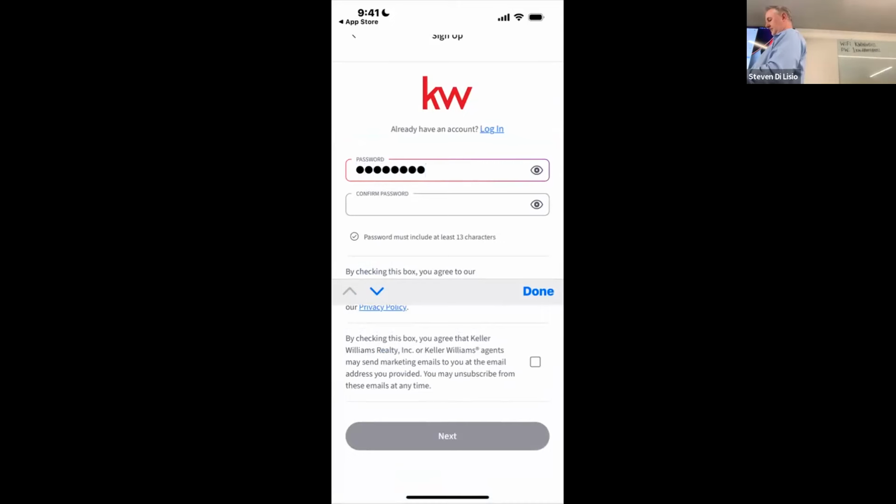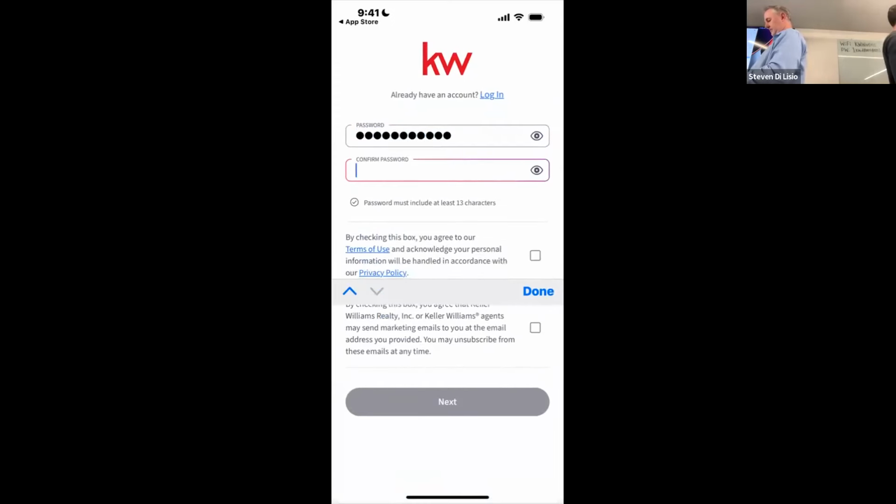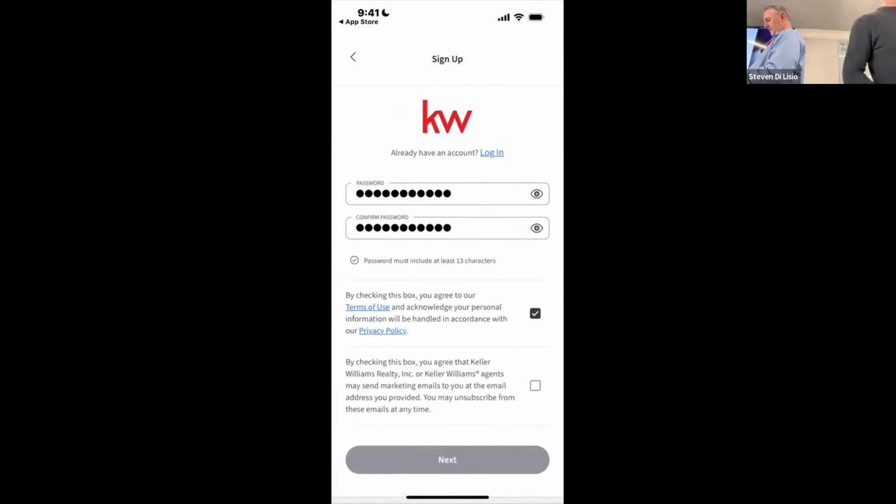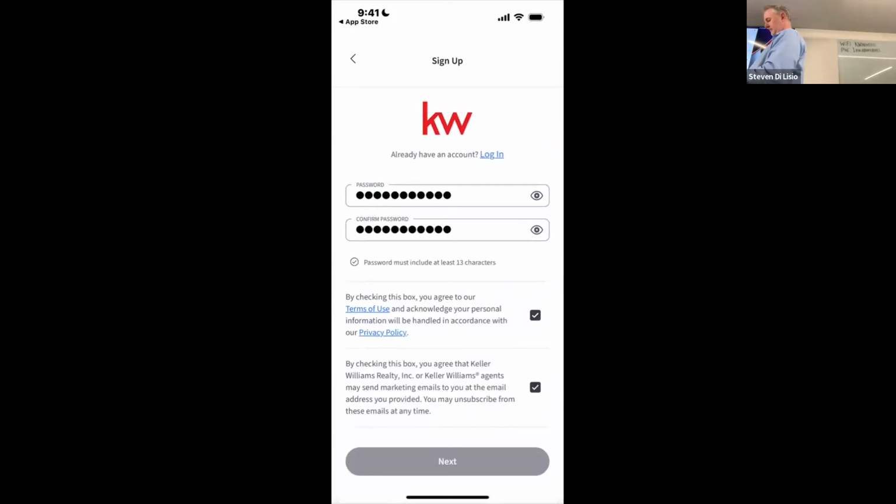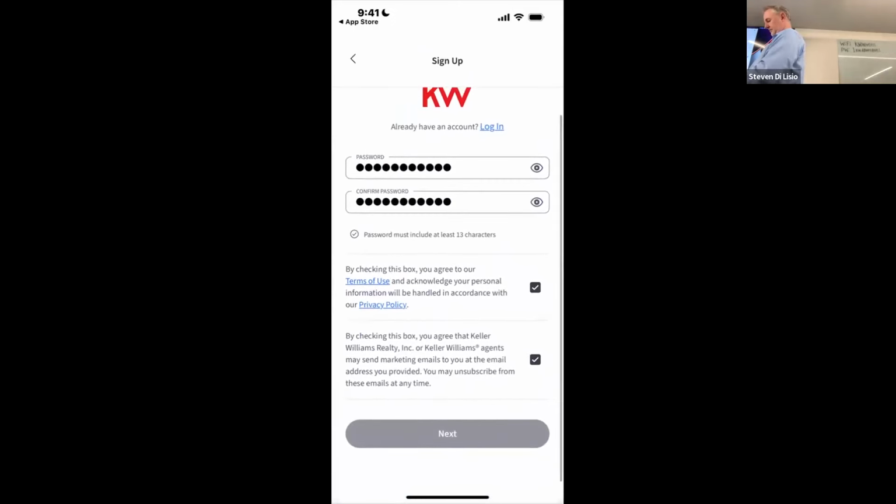They got to set a password in there, of course. It is secured for them on that level so that all of their data is saved in there. And again, all this data only goes to you. The market center does not get any of this information. KW doesn't get any of this information. It only stays with you.